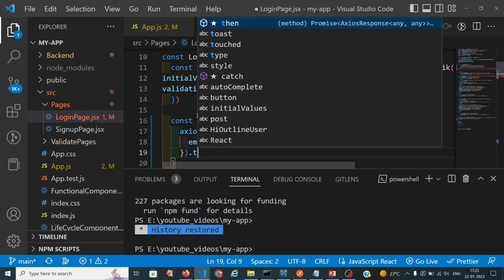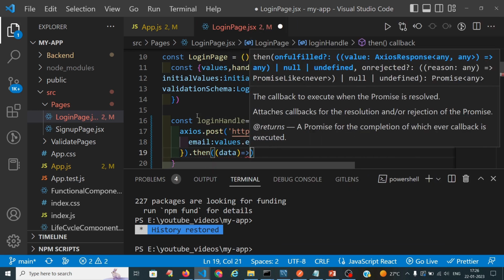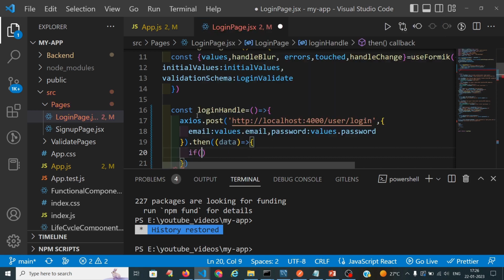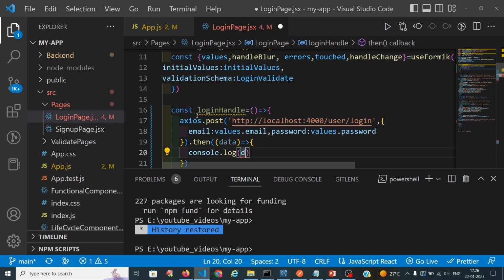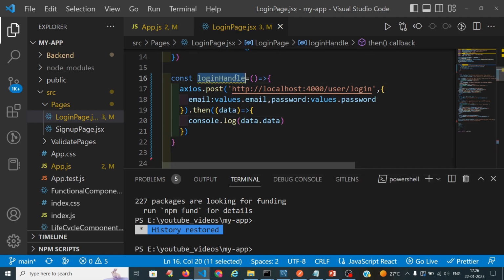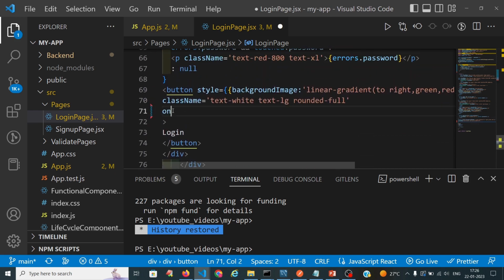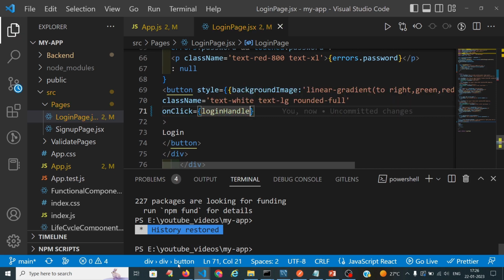After that, .then, the data which has been passed here, we are getting the data. First we'll console it. data.data, the token which we are getting or not, we will check. So we call this method when I click on the login button, so onClick. Now we'll see the output.